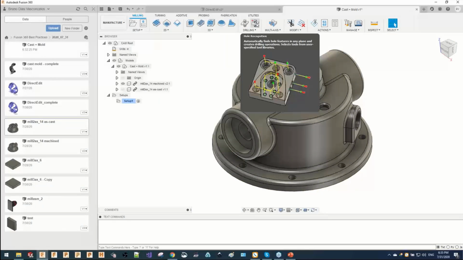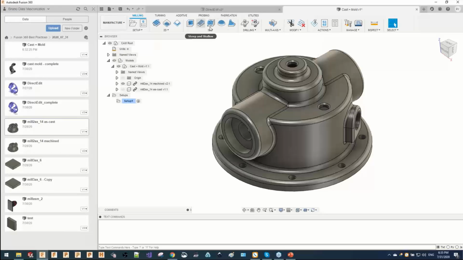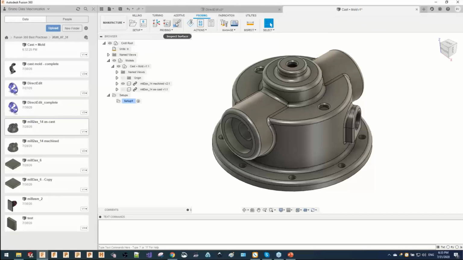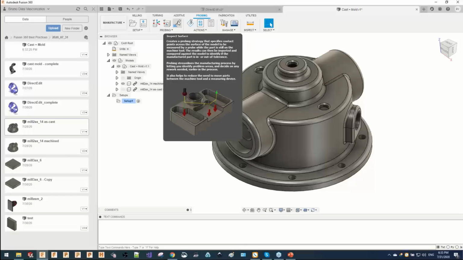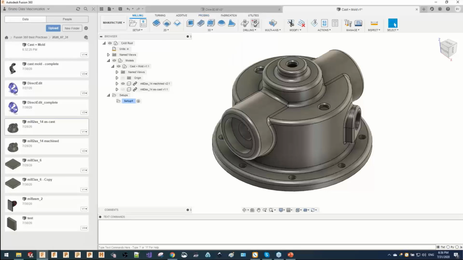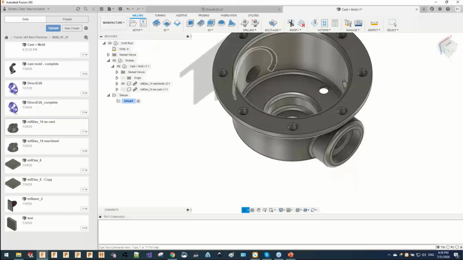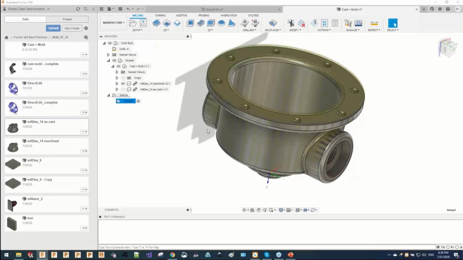So this hole recognition feature is part of the manufacturing extension, as well as steep and shallow, the trims. I think the delete passes. I think this trim toolpath is available without extensions. And some of the probing also, some of the inspection surfaces, I think is part of the manufacturing extension as well. So this hole recognition is the one that I'm going to show you how you can drill all those holes with.